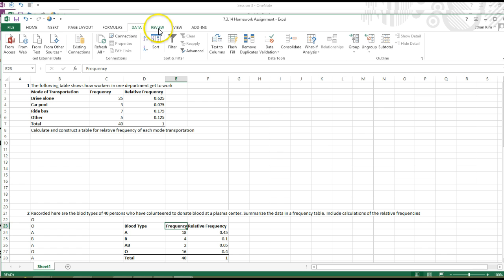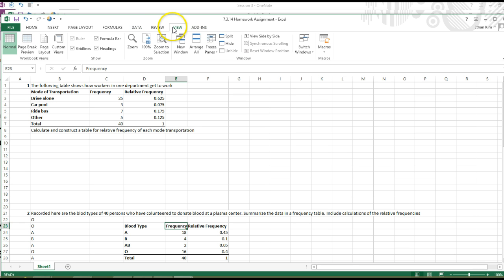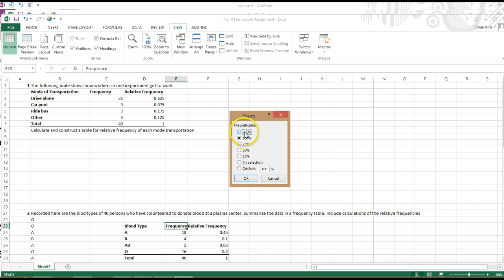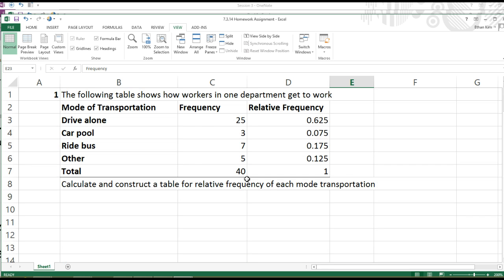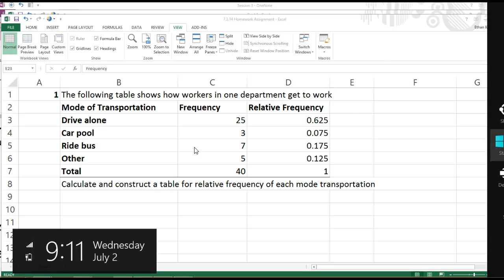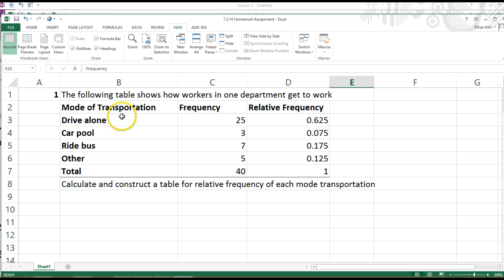Let's just make it a little bigger so we can see. Okay, so this was number 1, right? The following table shows how workers in one department get to work. So these are the modes of transportation, and these are the frequencies. You were supposed to calculate the relative frequency, and this was really easy.